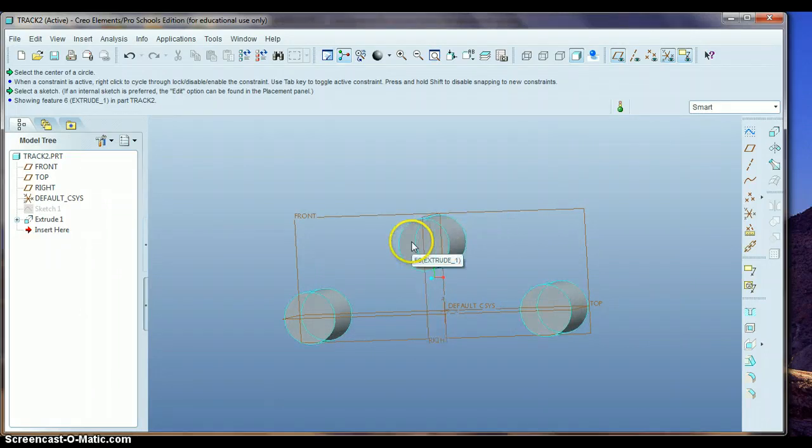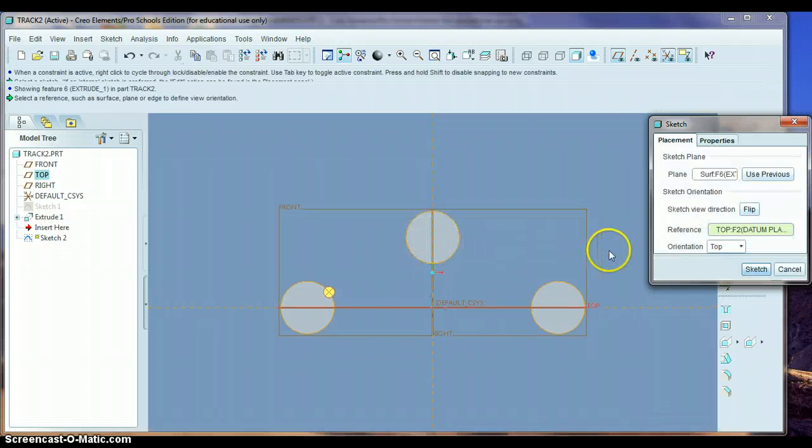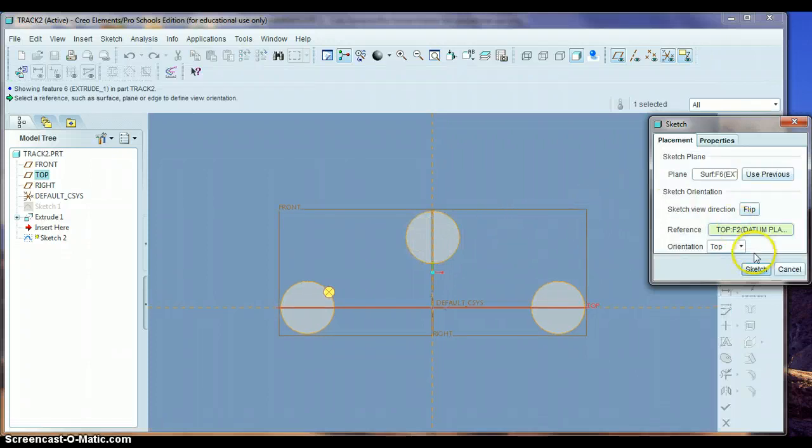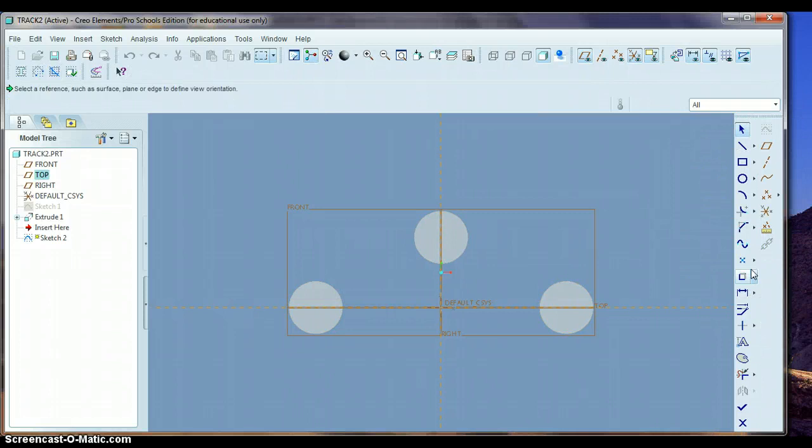Now on the face of one of the circles, if you would click on one of the faces and then hit sketch. So just on the flat front face of one of the circles, hit the sketch button and then hit sketch when this window pops up. Now we're going to create a reference, and a reference is something that says, okay, this is where this is located.